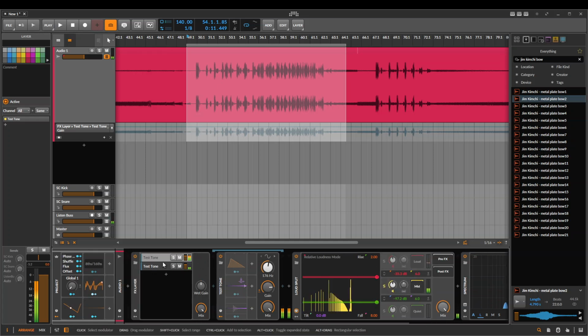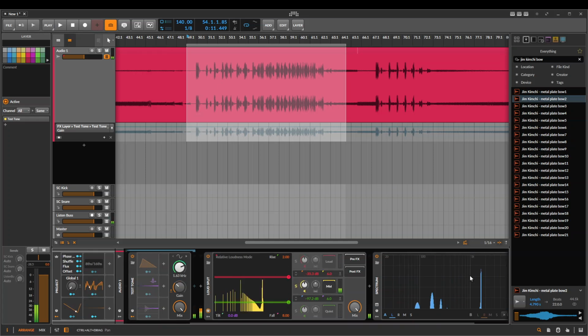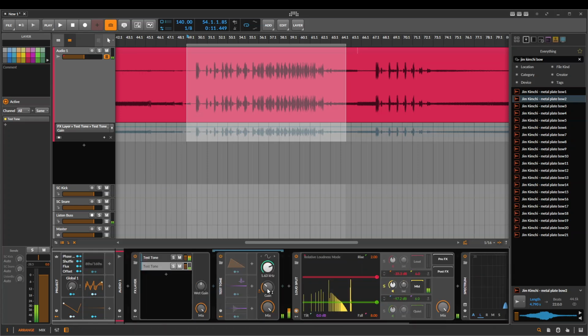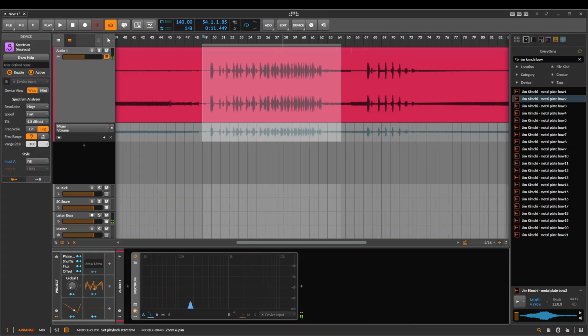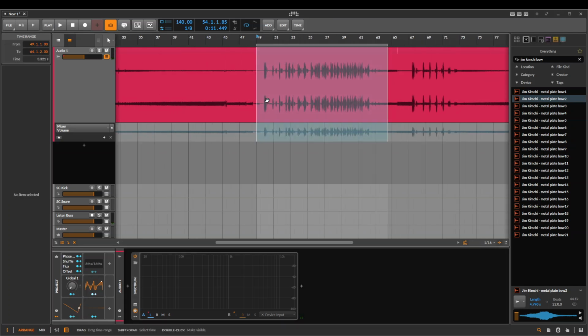The mid part, you will only hear this test tone here. So yeah, this can be quite useful for denoising a signal, for removing quiet parts, or for maybe bringing up the quiet parts. It's a nice little tool.